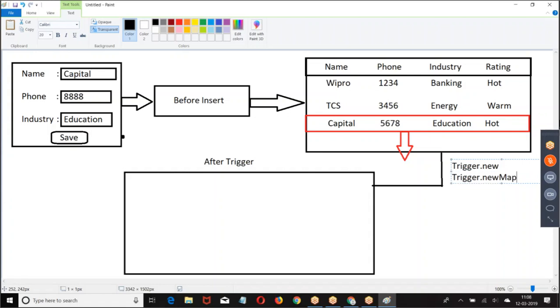Now, we will have the record ID, am I right? Once the record is saved, what are we going to get? Record ID. Trigger.newMap is going to be in the form of a map, where record ID is the key, record is the value. I hope you are good with this.